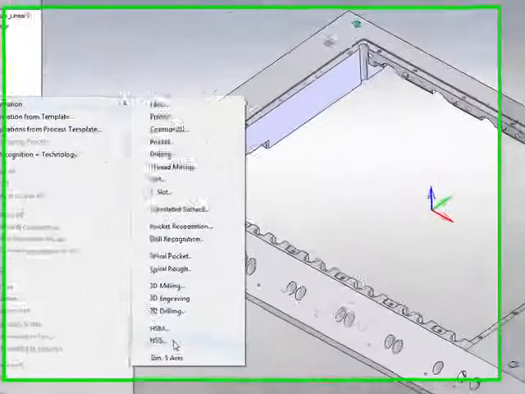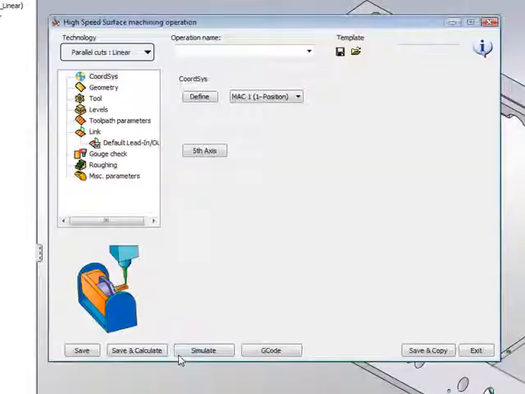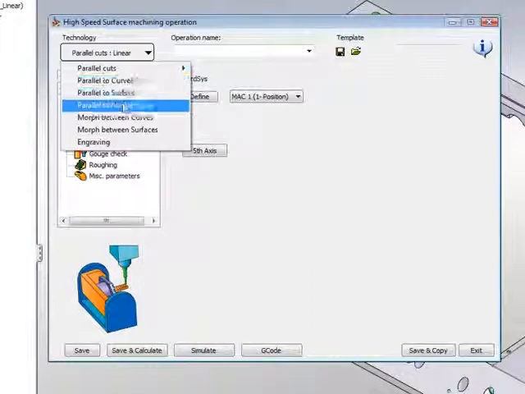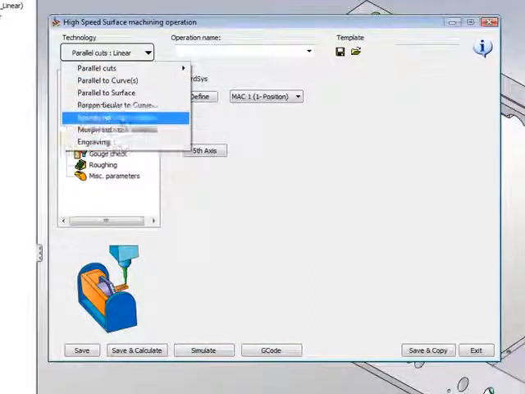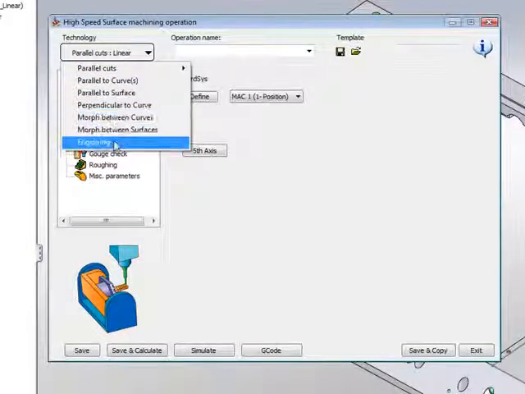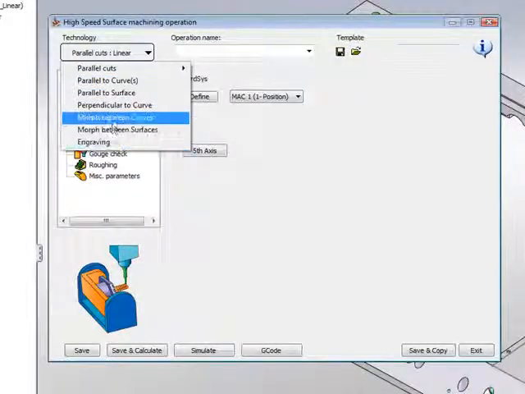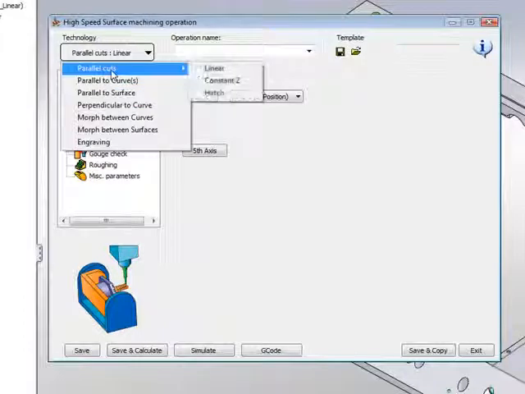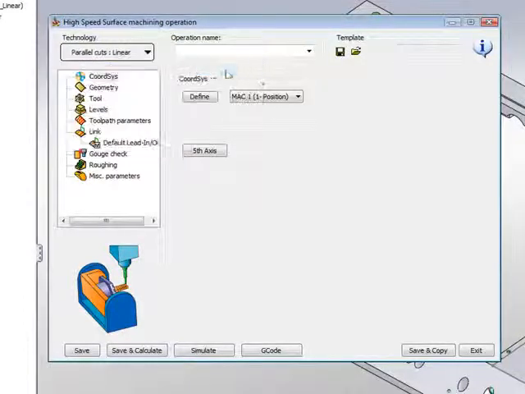If we take a look inside our HSS module, you'll see that we have a whole list of different types of strategies to work within HSS. All these strategies are listed exactly on the top over here, and you simply have to pick the strategy that you want to work with. For example, we can pick the strategy of parallel cuts with linear.